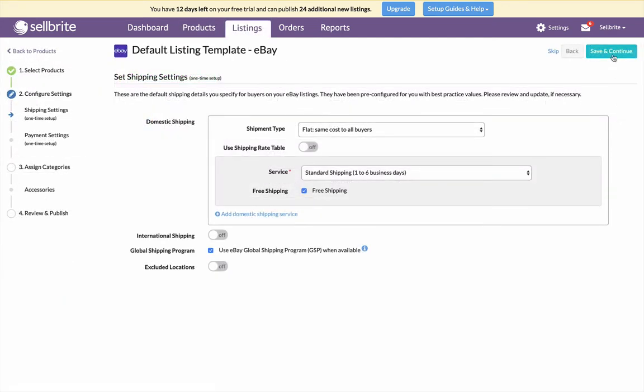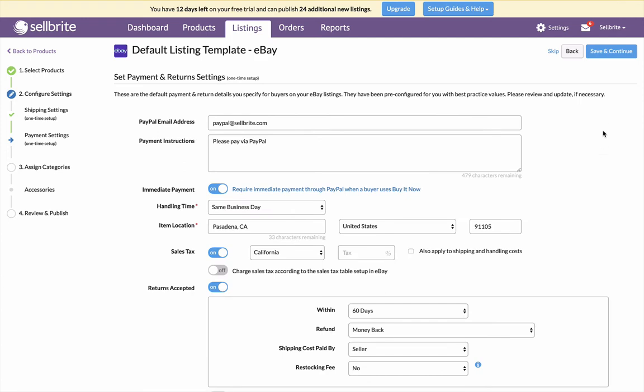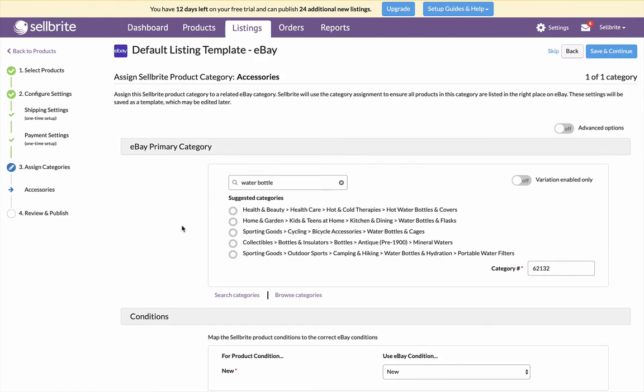When creating your first listing, you'll be taken through four guided steps. Each step will help you to configure your listing settings and save these settings in the form of templates, which you can use to create listings going forward. You can also choose to skip this process and build your listings manually.